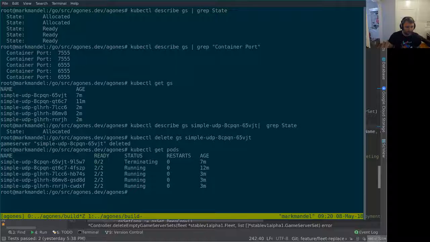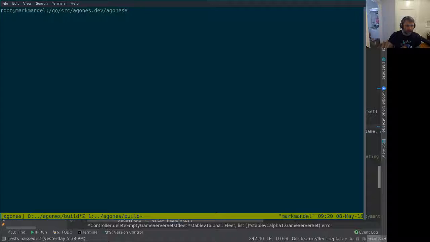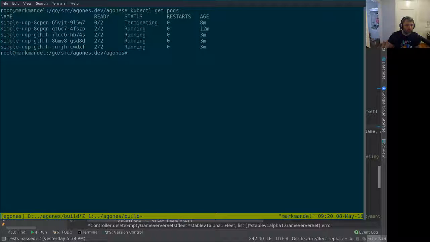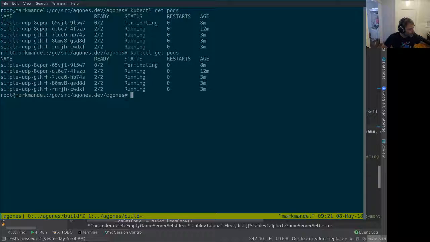Okay, that's terminating. Excellent. All right, so what should happen then is the system should increase the number of game servers in the other game server set, and then we should get the next one. Let's have a look. Get pods. Okay, that's still terminating. While that's terminating, I see there's a question.